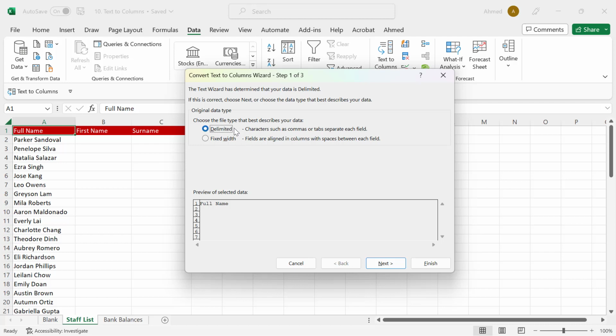The delimited option is the one you use when you have dedicated marks for where you want to split each element of the cells in your range. So for example, when I want to split these full names into first names and surnames, I know that the point of separation is always the space. That means I need to split by delimiters, right? It could be a comma or spaces, it could be a forward slash, it could also be custom, right?